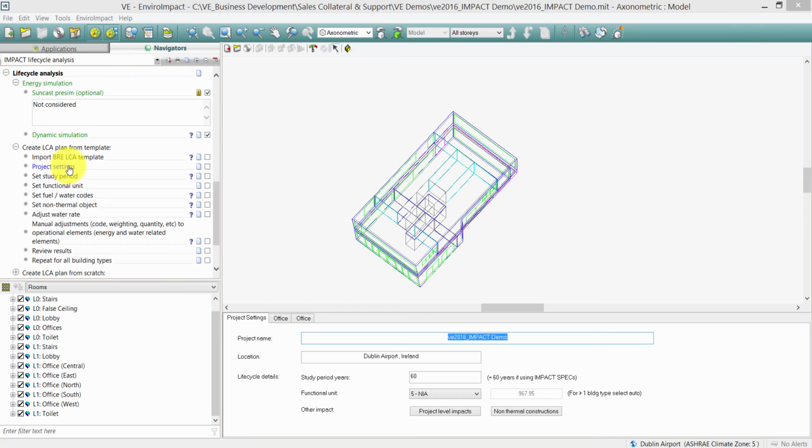When I click project settings on the navigator, a new tab will open up automatically on the bottom here, and there are just a few settings that you need to set up. One of them is the study period. You have the capability to change that study period, but by definition, if you're using IMPACT material specifications, you need to leave that at 60 years.